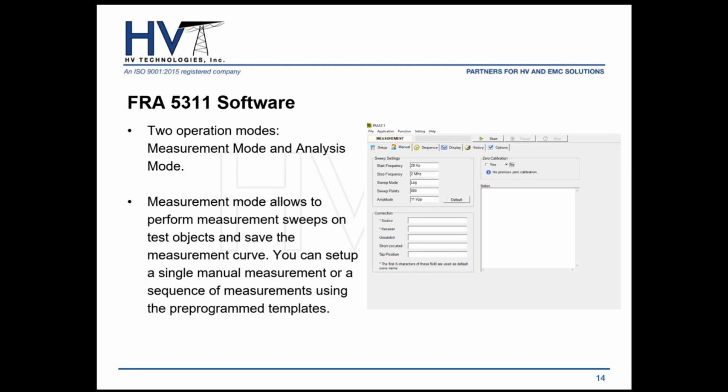The FRA software has two main operating modes. The first mode is the measurement mode. In this mode, it's similar to what's on your screen.